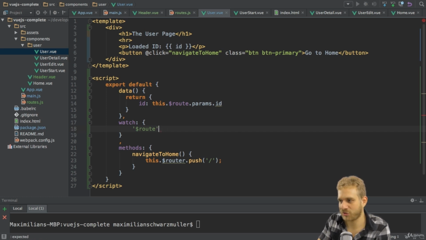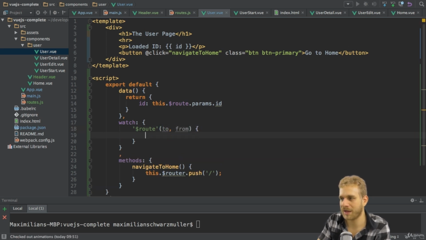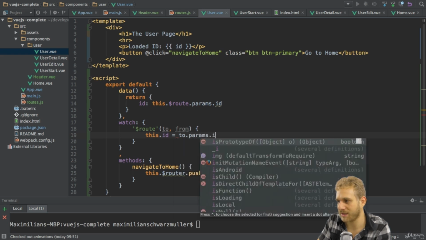So here this actually is a function, and we will get two arguments passed to this function by VueRouter, to and from. So where are we coming from, which route are we coming from, and to which route are we going? Well, of course it's the same route, but there is one important thing. We do have our new params stored on the to route, this new route which is getting loaded. So here I can simply set this ID equal to params ID.